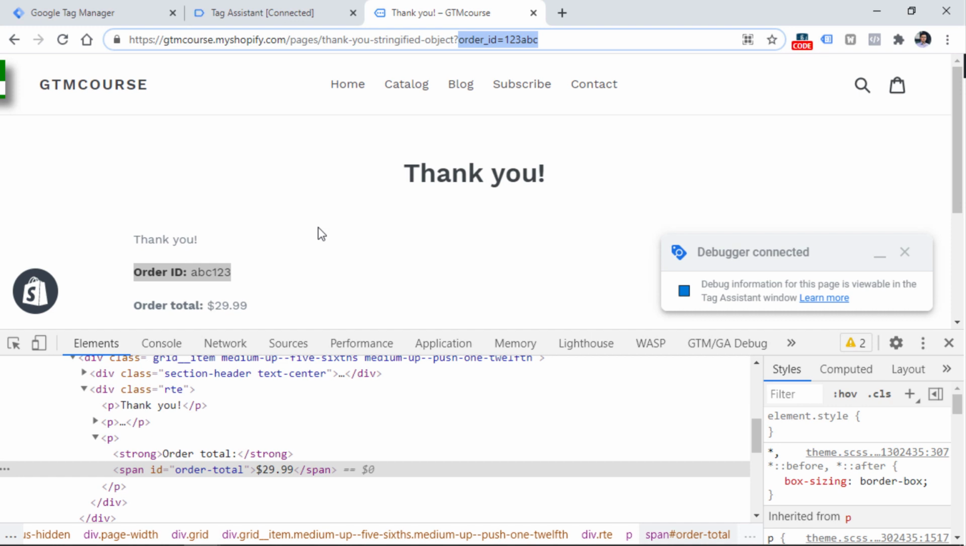So in some cases, the order ID is visible right here, but in other cases, it is visible right here. So how can you create a variable that will return either this or this? Well, this is quite simple, and it can be done by creating one variable for this element, one variable for this, and then creating a JavaScript variable that returns one variable, and if that one is undefined, then it will return the other variable.